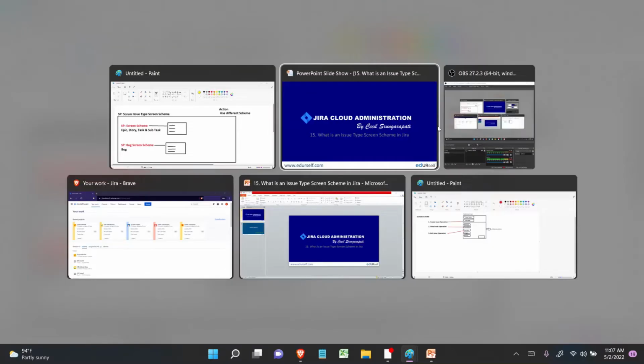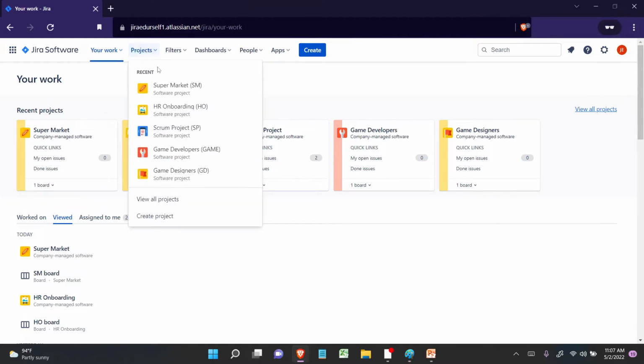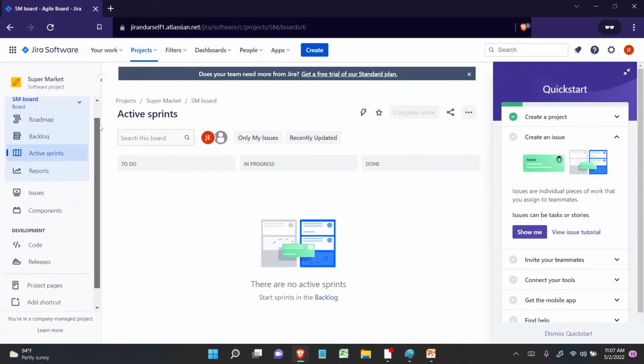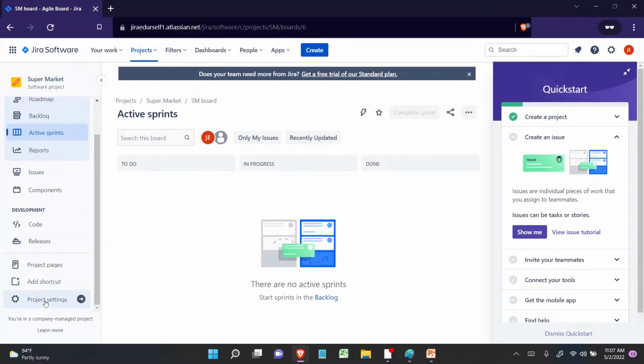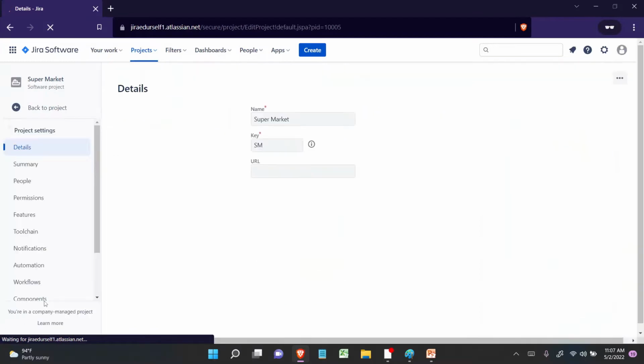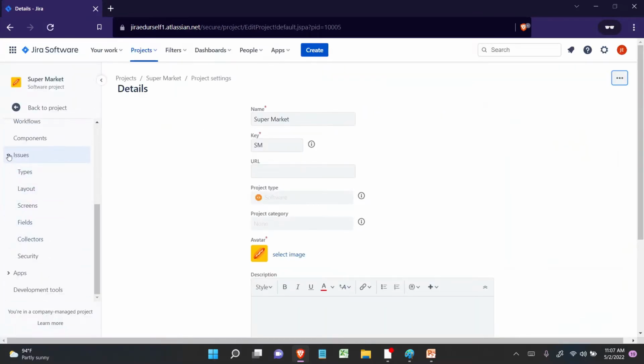Now let's quickly navigate to the JIRA project. We are talking about a project called supermarket, so let me open that. We are talking about the screens, and it will be in the project settings. So let's navigate to the screens page. It will be under issues, where we can have screens.